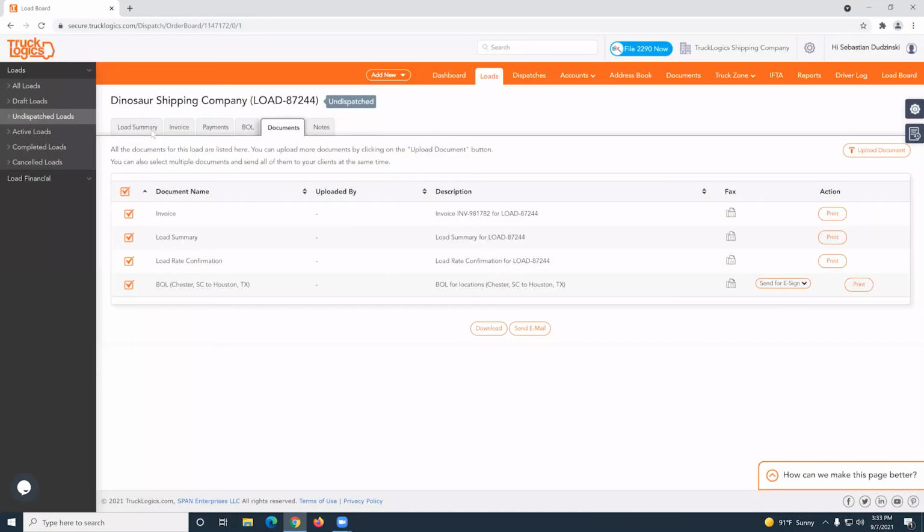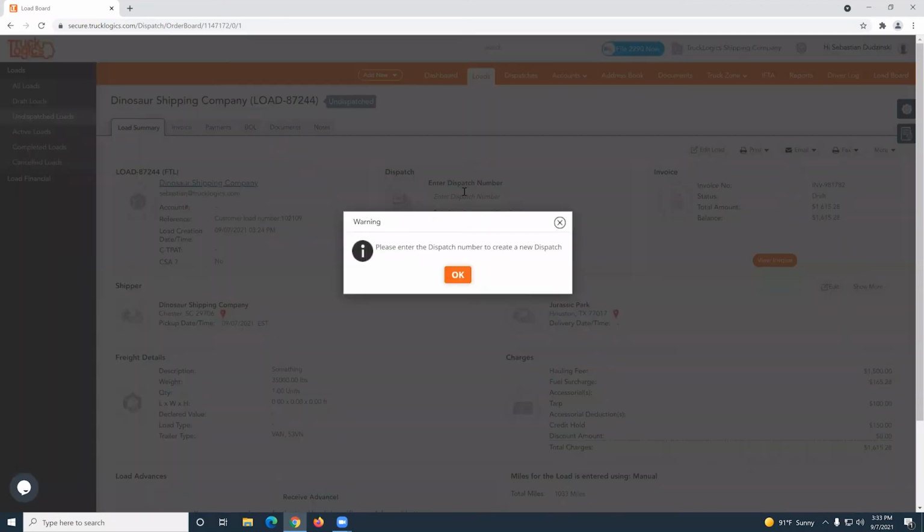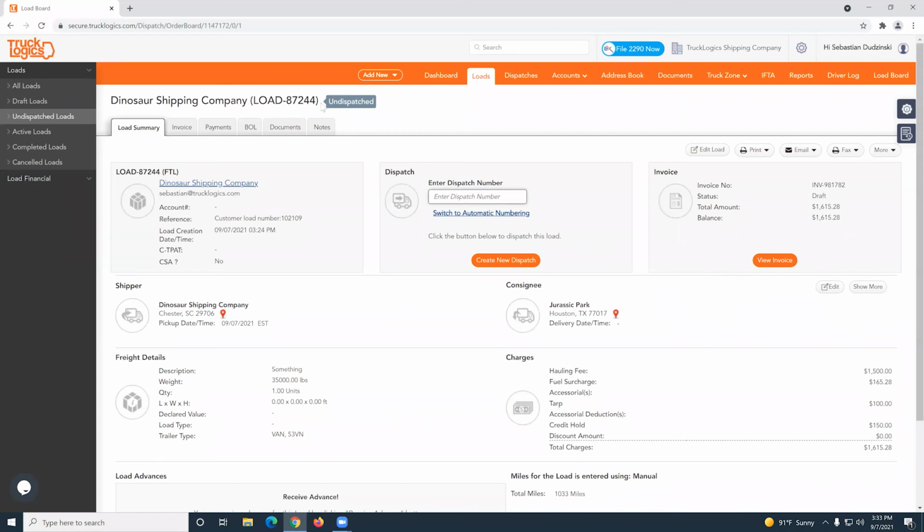Once the load has been created and all your freight information has been entered and you're ready to get this moving, you're going to simply click Create New Dispatch. Go ahead and put the dispatch number here. Create a new dispatch. And then again, write once, use many.